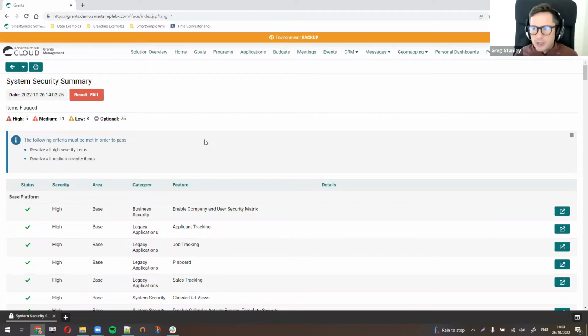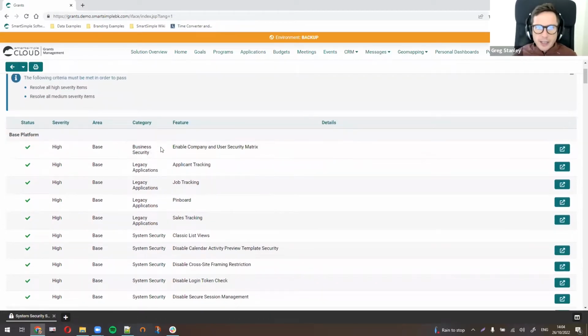There's a couple of key ones that we're going to highlight. We're not going to go through absolutely everything today, but there's a couple of key elements that I like to flag. The first one, again, for some of our legacy or long-serving clients, is an item that may be flagged as a high security risk. As I said, it's enabling the company and user security matrix.